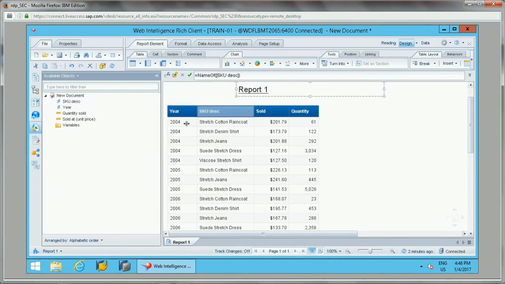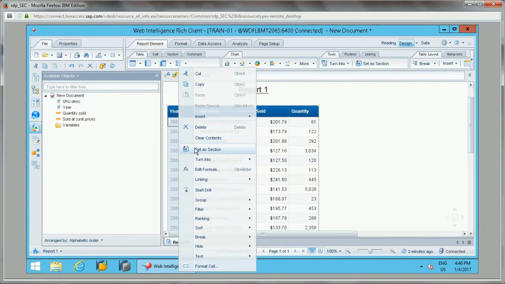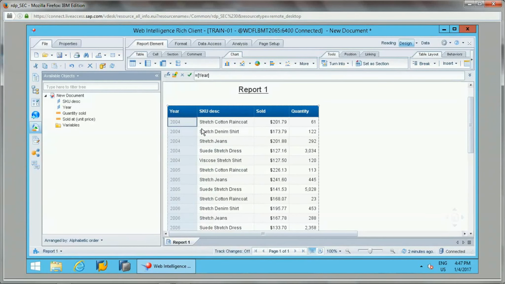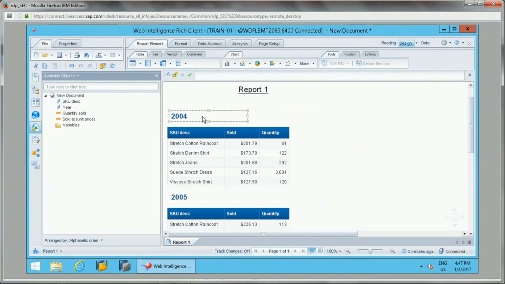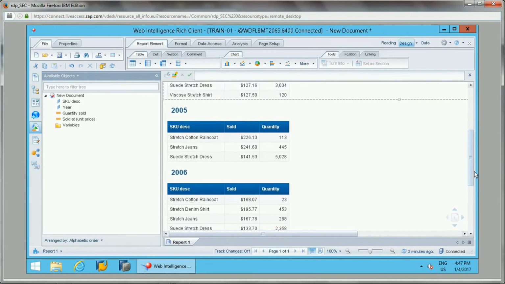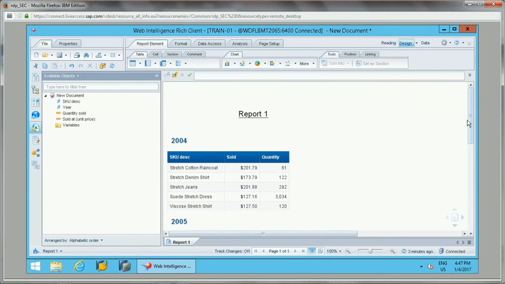Okay, so this is done. I'll just add a section, year as a section. To make year a section, we can just right click on this column and say set as section. Now as soon as we set as section, it goes to the top of the table, separating out the column field and taking it out of that table, and it will display the data year wise, like 2004, 2005 and 2006. Okay, so this is the way.